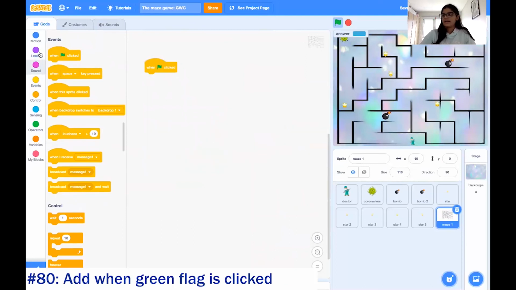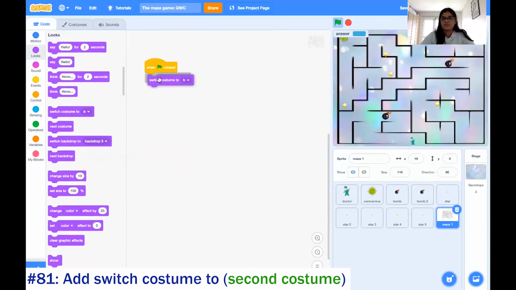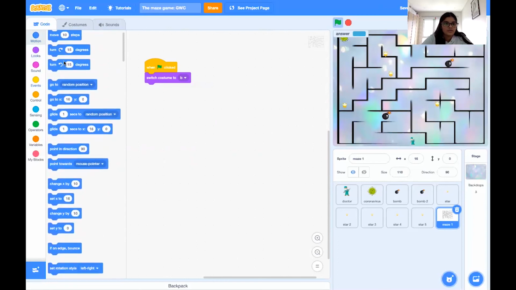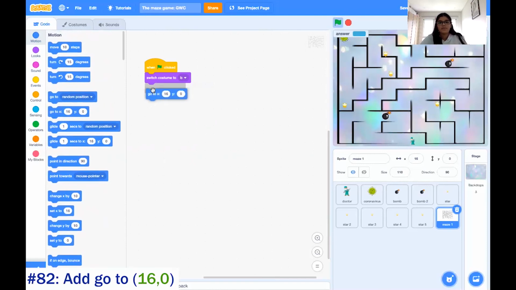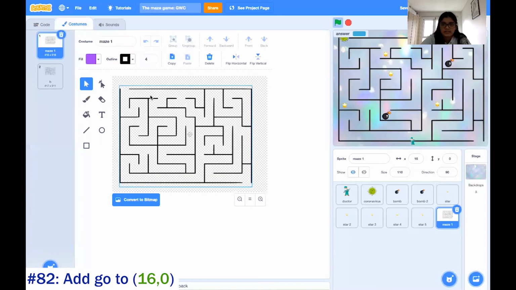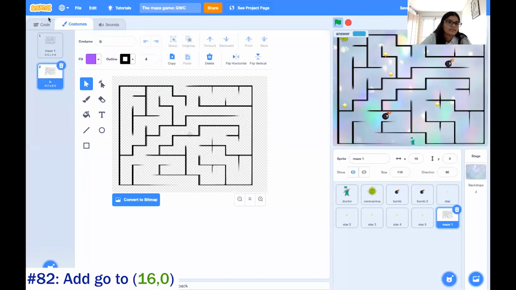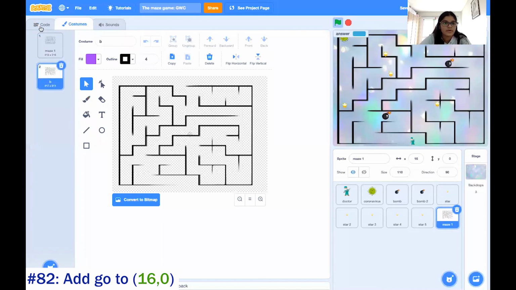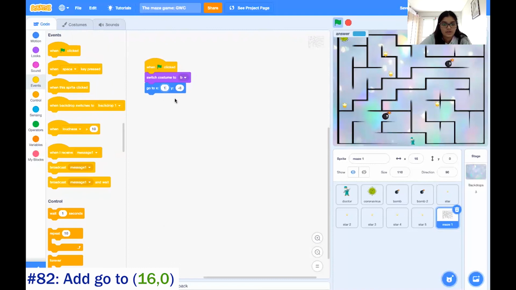So I'm just going to say when flag is clicked, then I'm going to say switch costume to my second one, which I've named as B in this case. I don't know why, but I just named it B. And I would want it to go to whatever position is given over here. 1 second, guys. What is it? 16 and 0. My bad. Oh, it's 16, 0 for both. Okay, so I'm going to let it stay at 16 and 0.